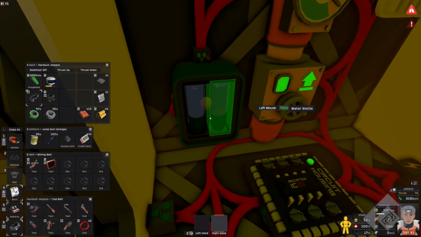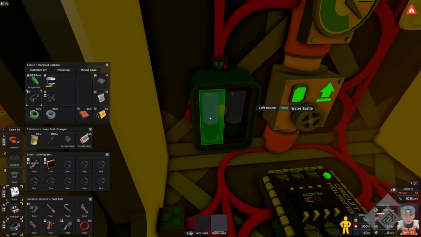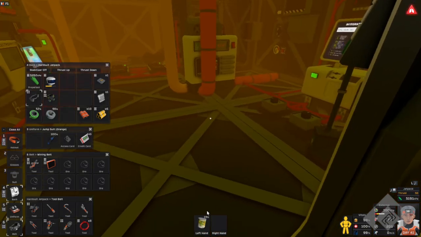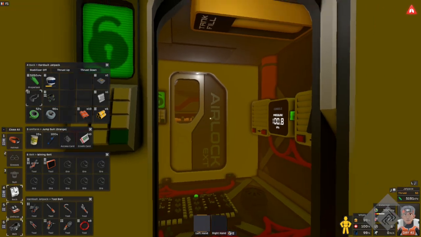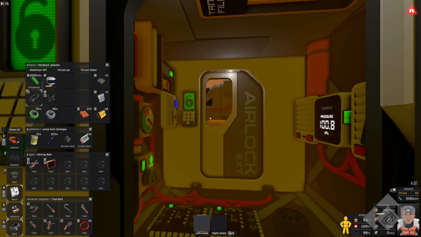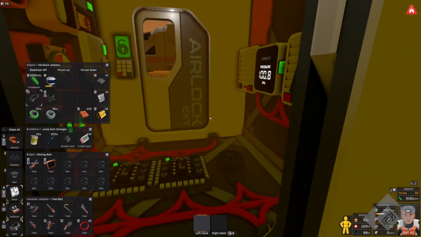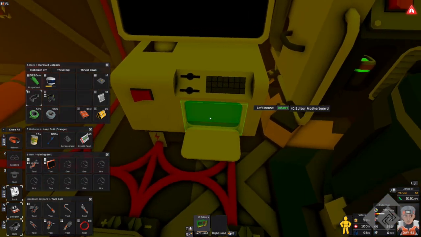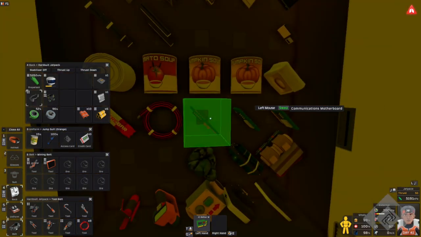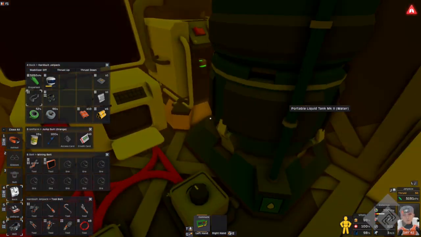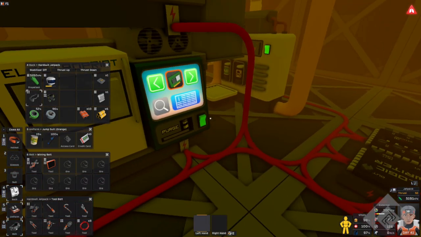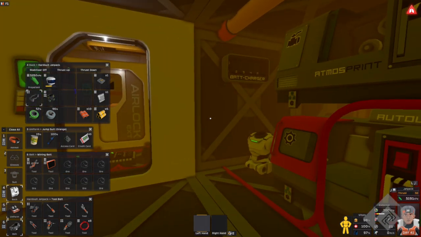Cool. And I need water. And some food. And perfect. There we go. I have an airlock that's not gonna kill me today. It might kill me another day. That's always a distinct possibility. So we don't need that anymore for now.